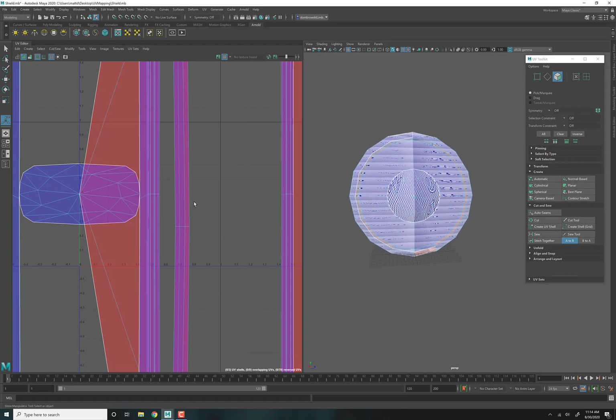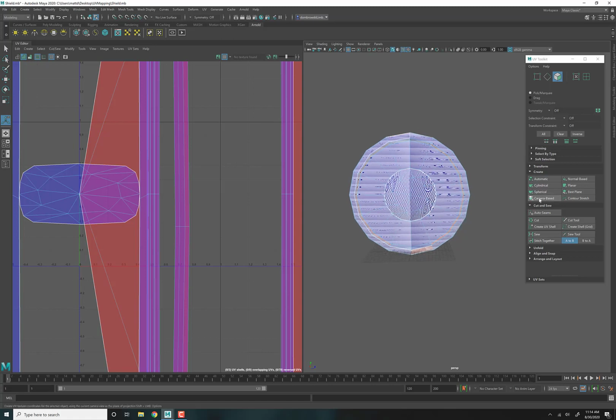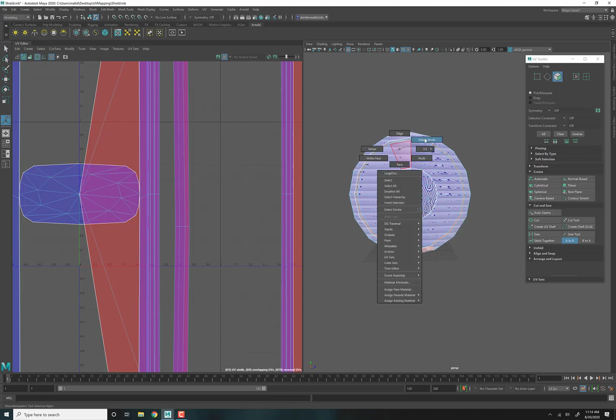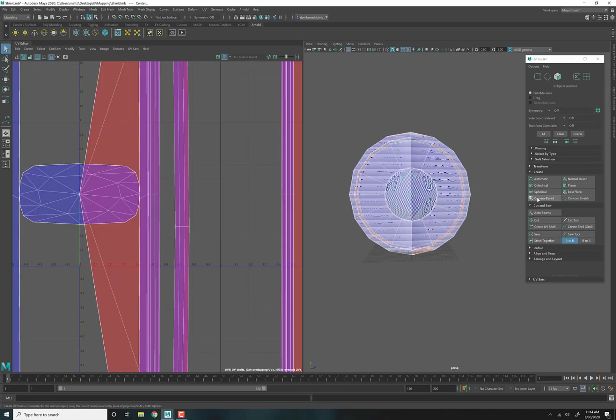My method is pretty easy, and I'm going to use terms that aren't official in Maya. I like to take a picture of my object, and I usually use the camera. So I'm going to use camera-based projection for this. I'm going to line up my camera straight on the object, and I'm going to make sure I'm in object mode. I'm going to highlight all the different pieces, and I'm going to simply hit camera-based.